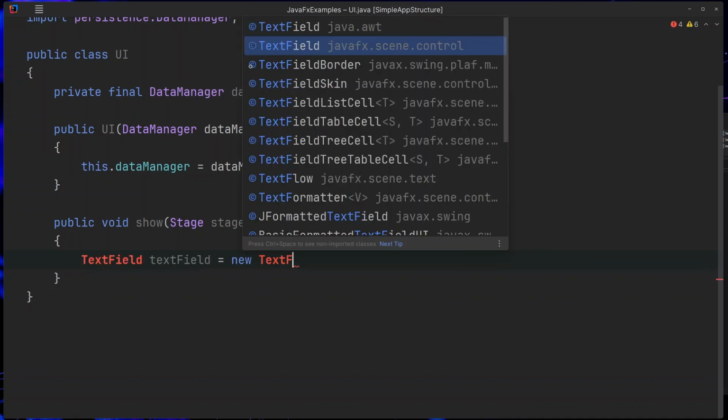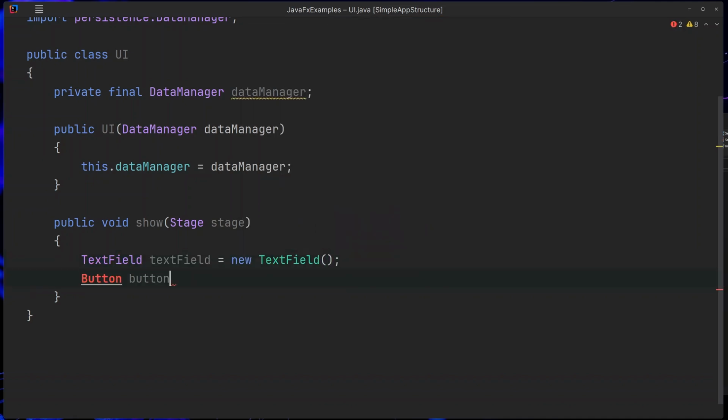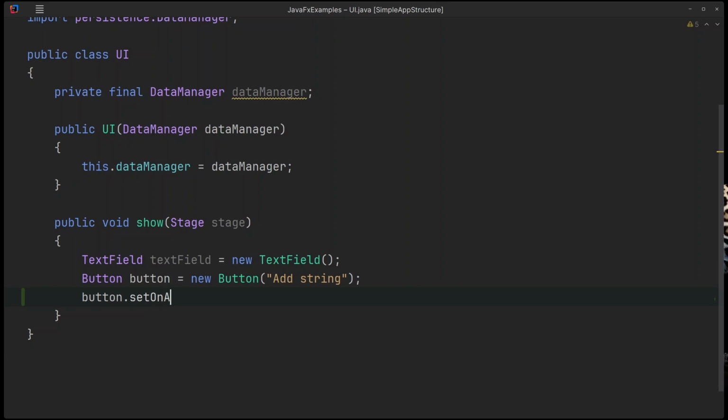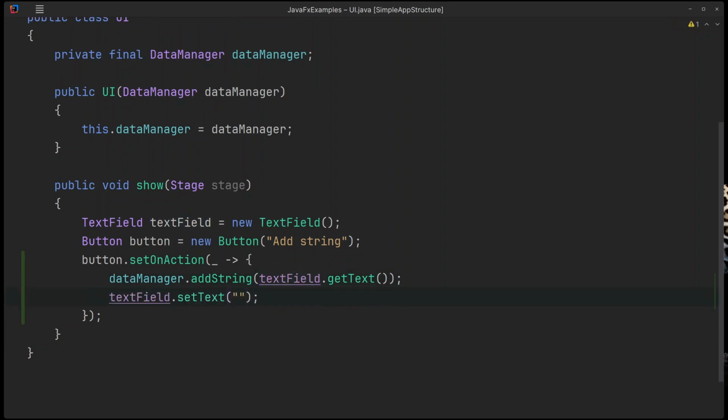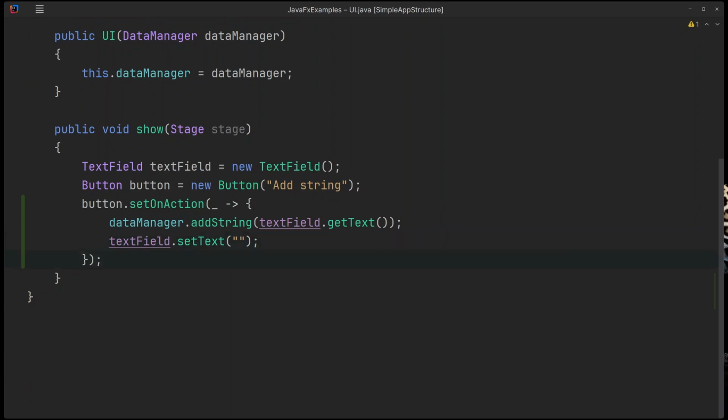I want a text field and a button to take the content from the text field and pass on to the data manager. So I add my action. I don't care about the event type, so using discard here, then the lambda arrow. Next, adding the text from the text field to the data manager here, and then clearing the text field. And finally, I would also like to display the data. I will just show the content of the list in a label. That will be this label here.